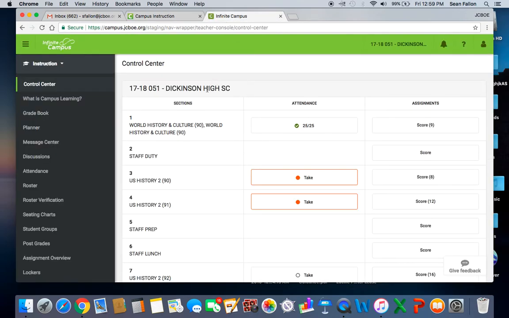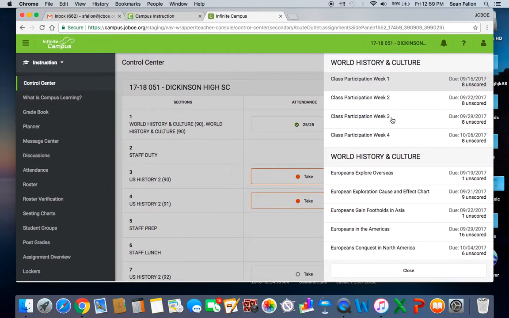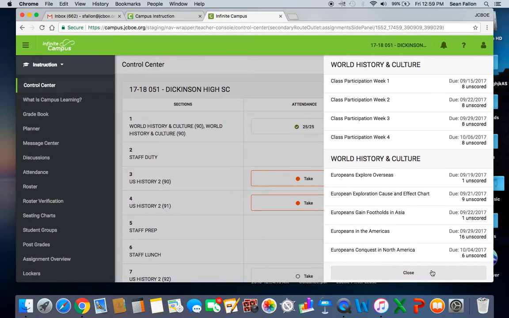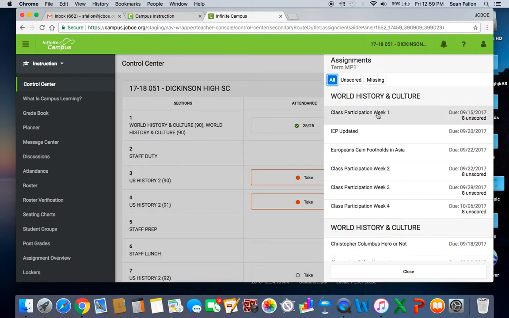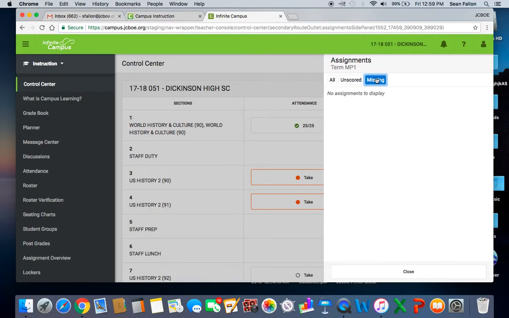In the new version, if I go to my assignments column here on my Control Center and I click on score, it's going to show me all the unscored assignments. This is good for me so I can keep track of things that I still need to grade. You can sort this data three different ways. You could look at the unscored assignments, you could look at all of your assignments, and you can look at assignments that are missing.